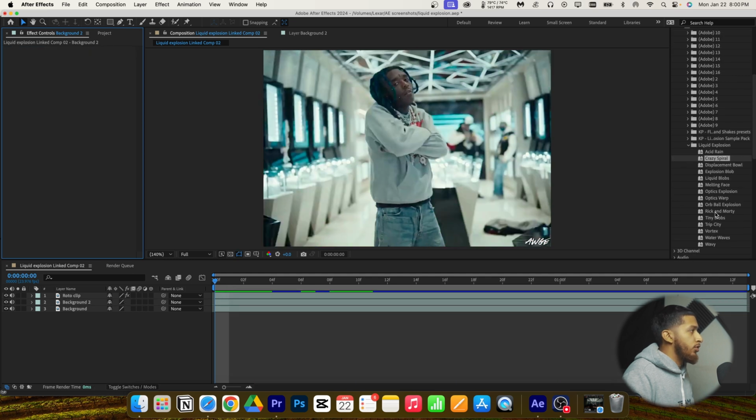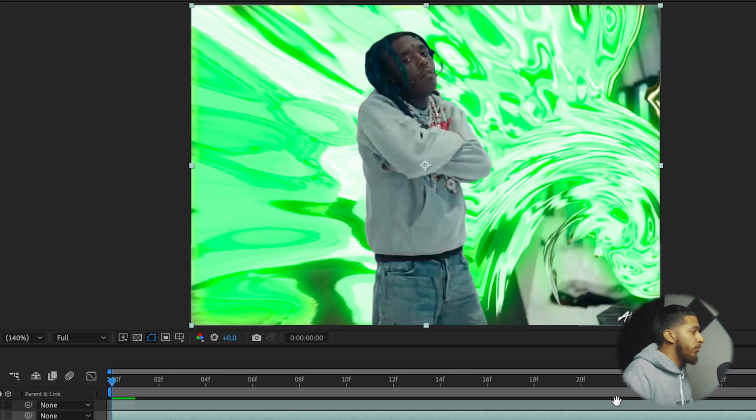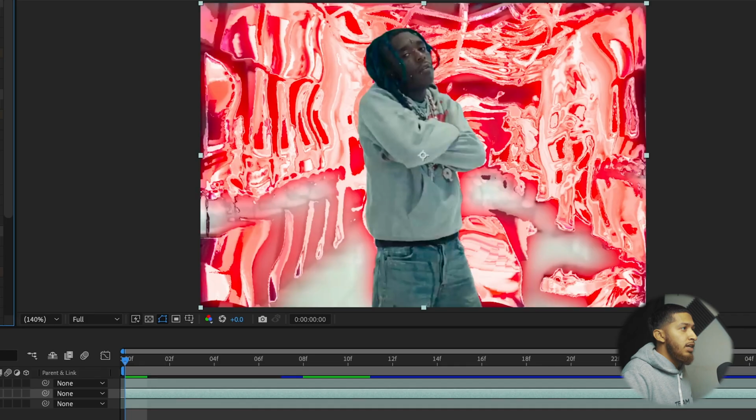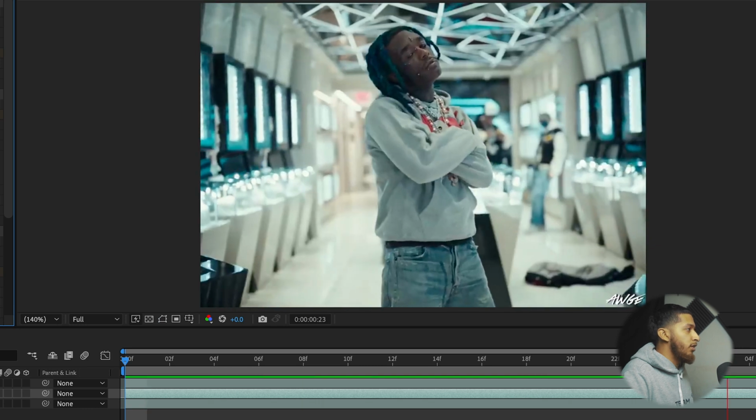So real quick, I want to show you guys another example. Here I'm gonna just click Ricky Morty. This is another one of my favorites. Here you see we have this effect. Now moving on to another one of my favorites. It has to be this melting face right here. Now just look at this.